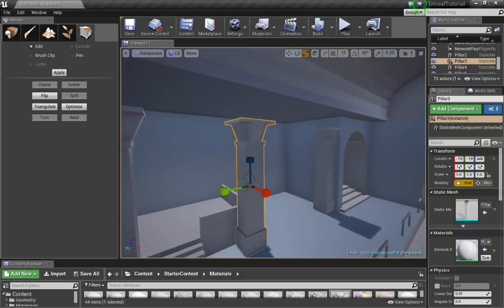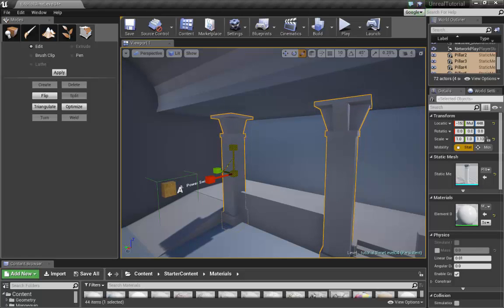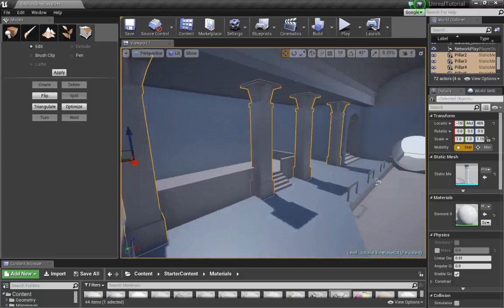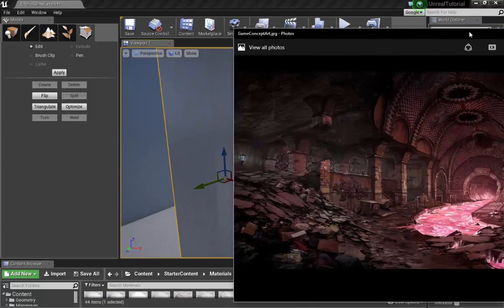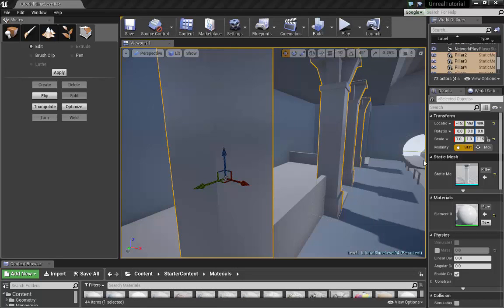And look at these pillars. They're not tall enough. So my ceiling went up. My pillars were a little bit shorter. So now they go to the ceiling. And in my concept image here, I have 3 rows, one against the wall and one in the middle of pillars. So let's get that to match as well.